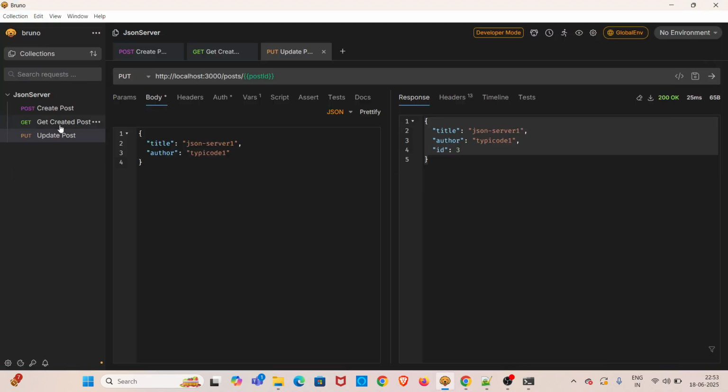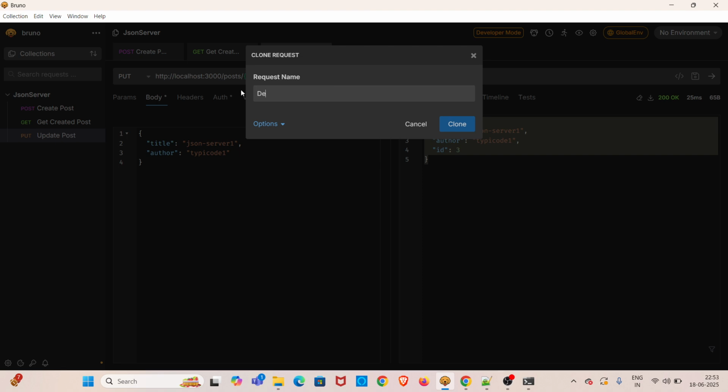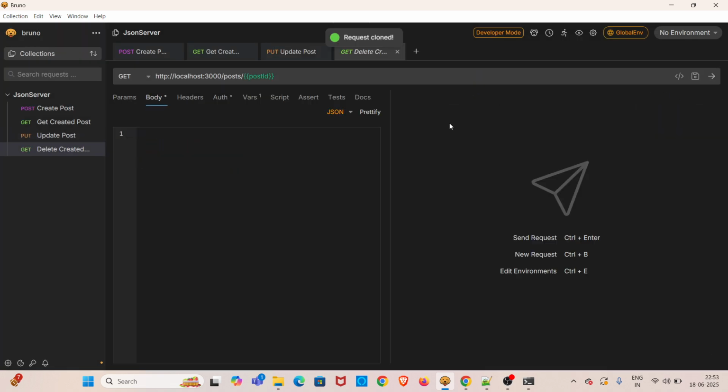Now the last one is delete. So I am going to clone this one. Delete created post. Changing the HTTP method to delete. I am saving the request. Since this is a delete request, there is no need to pass the payload, just need to pass the post ID so that we will be deleting that particular data.